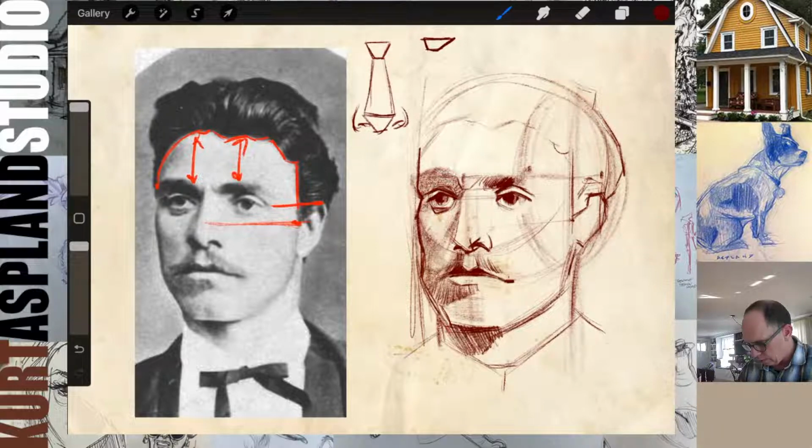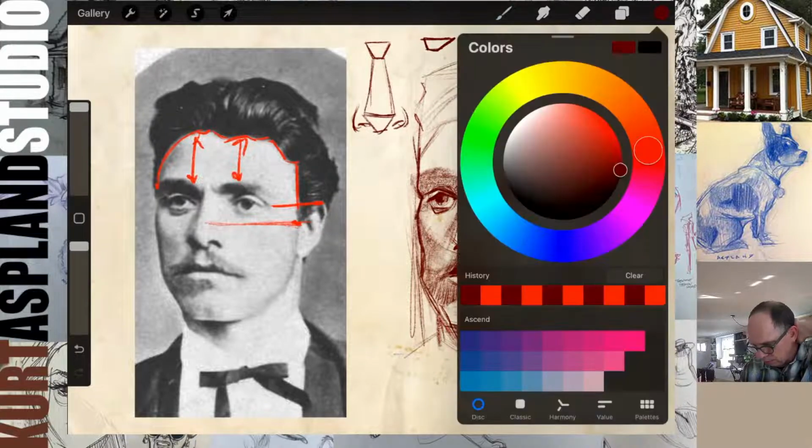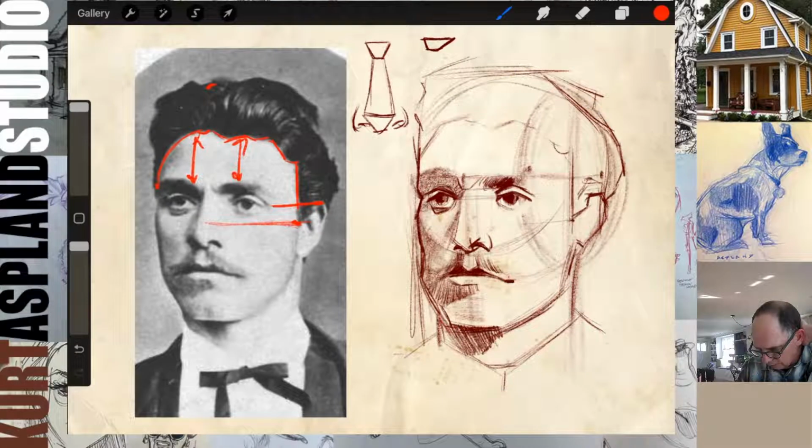Using not curved lines, I'm just going to try and work it out using straight lines here. So let's see where we go here. So we've got this. And what I'm doing is I'm looking at this. What's this distance? What's this distance? What's this distance?